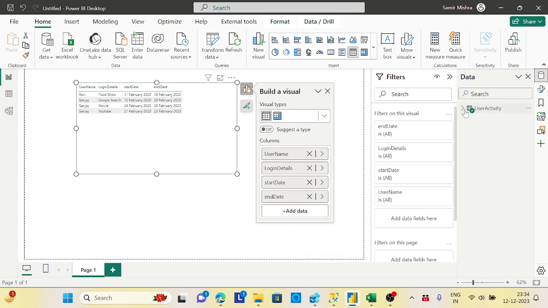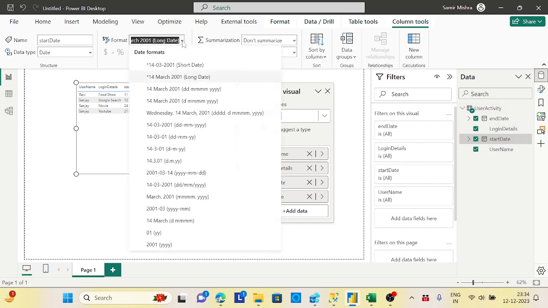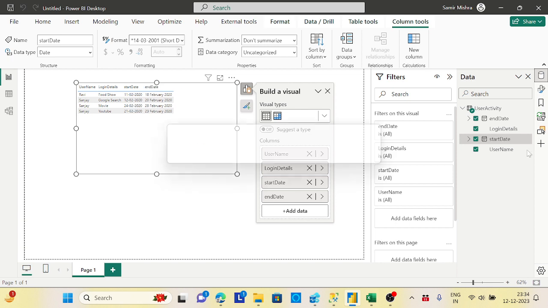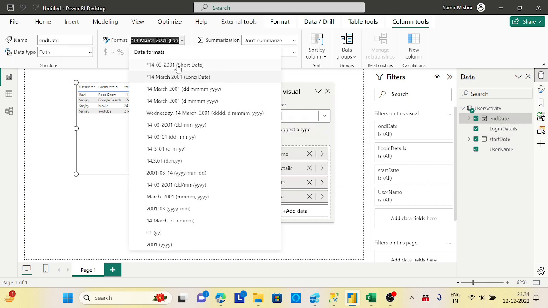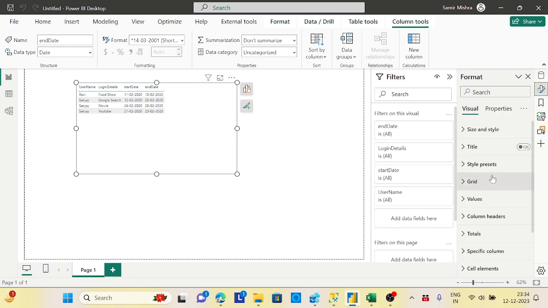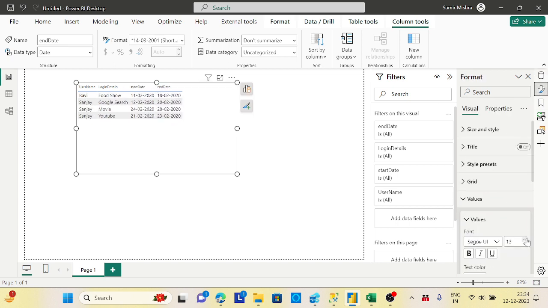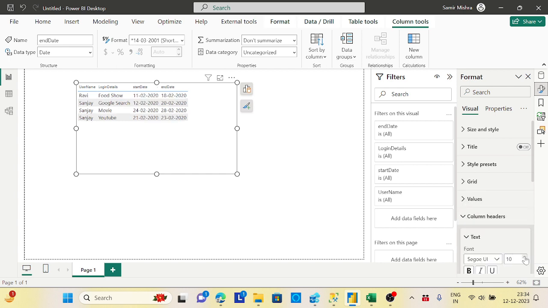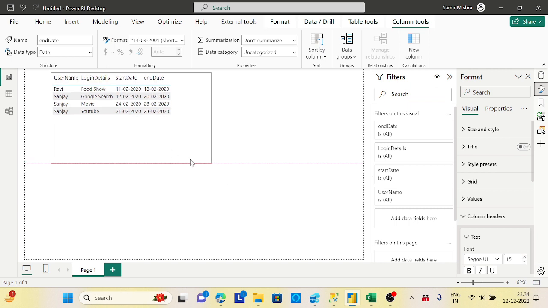And let me change the date to a slightly different format. Let me go to the start date, right? And go to the end date as well, it will be sorted, right? And let me just do a small hint of adding the font size so that it will be clearly visible. All right, so now we have the data.